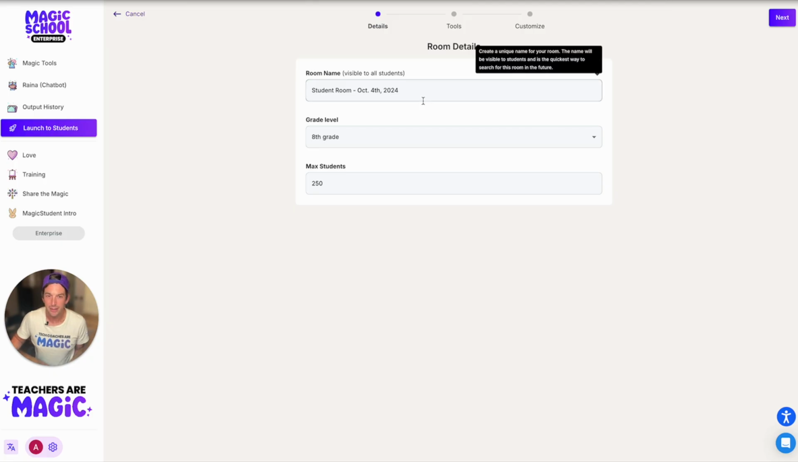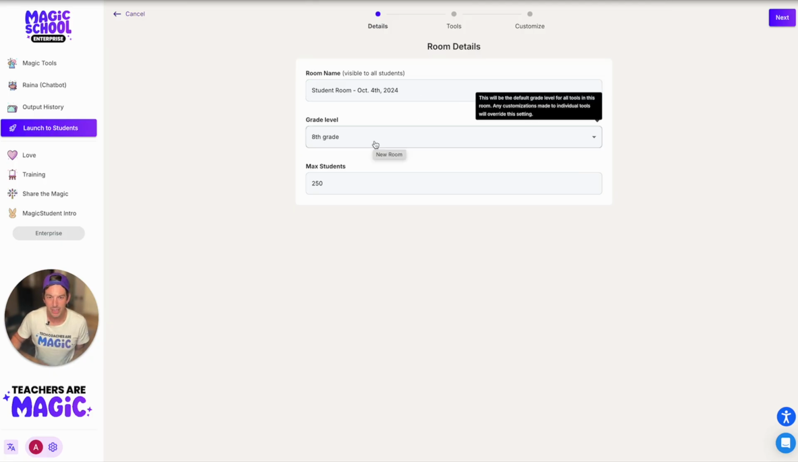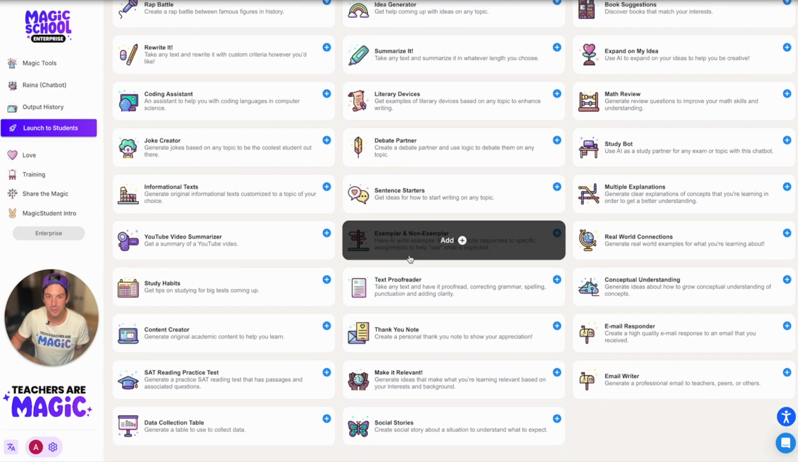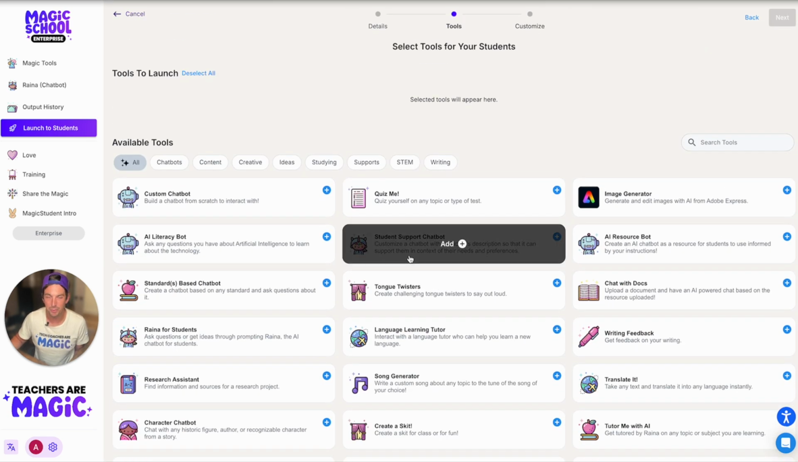From here, you can name the room something specific, whatever you'd like, change the grade level. I'm gonna change it to fifth grade, and then you can choose the maximum number of students that can enter this room. Hit next. Now you're gonna see a large list of tools that students could potentially have access to, but what's nice about these student rooms is you as the teacher get to choose which tools the students use and when to use it.